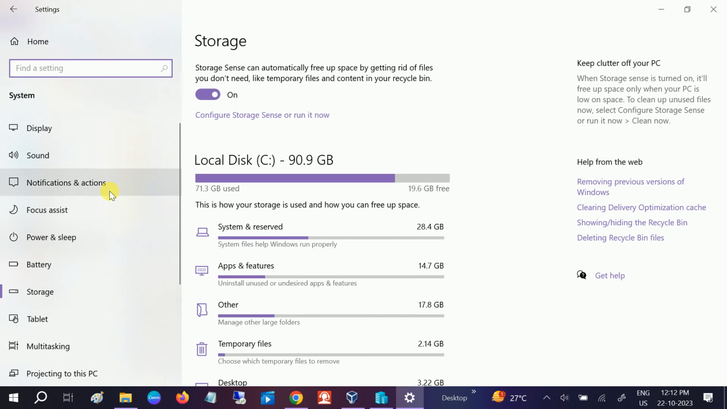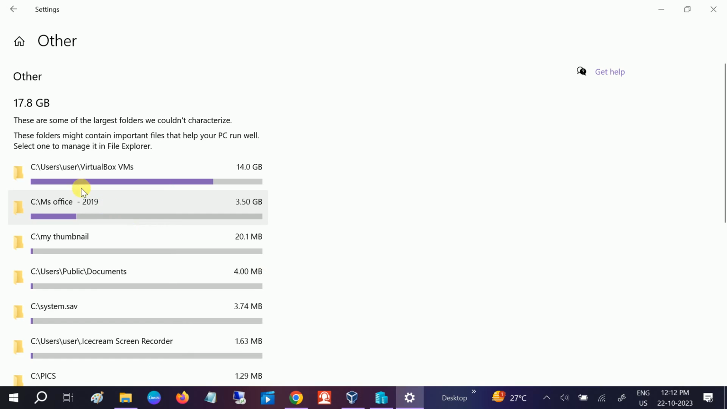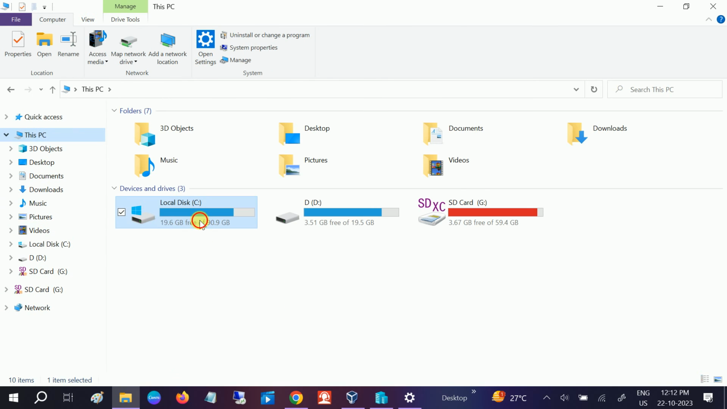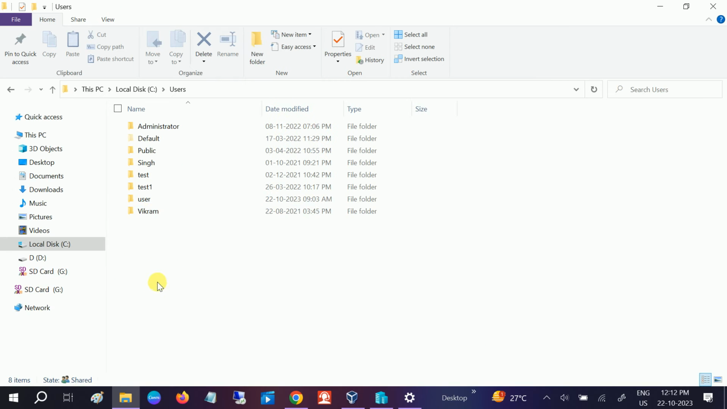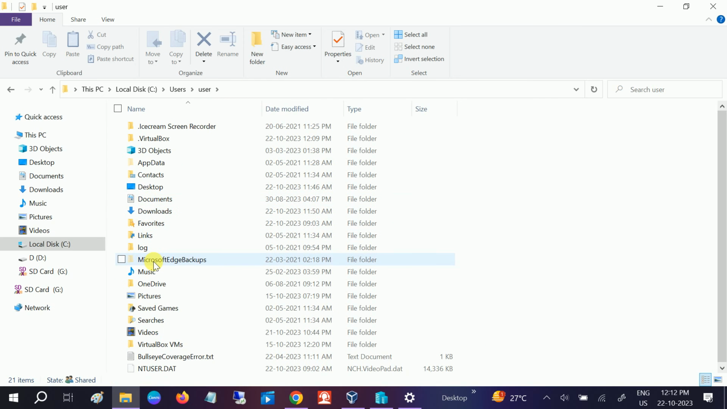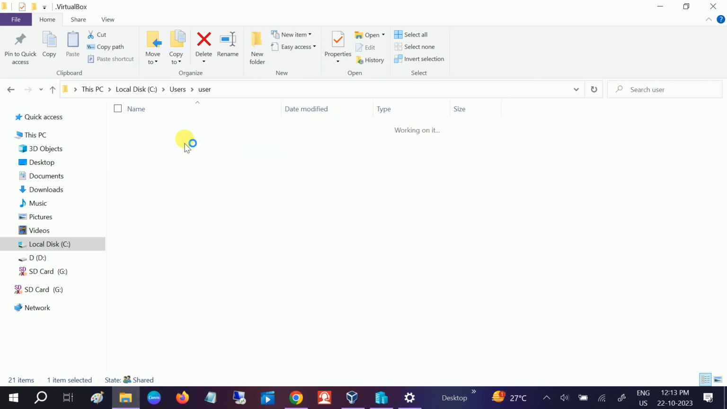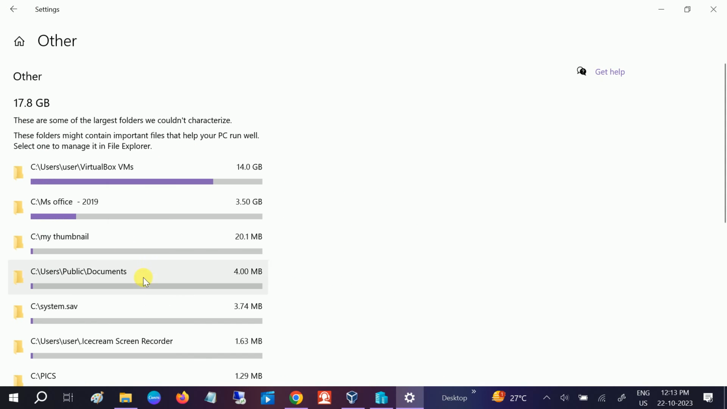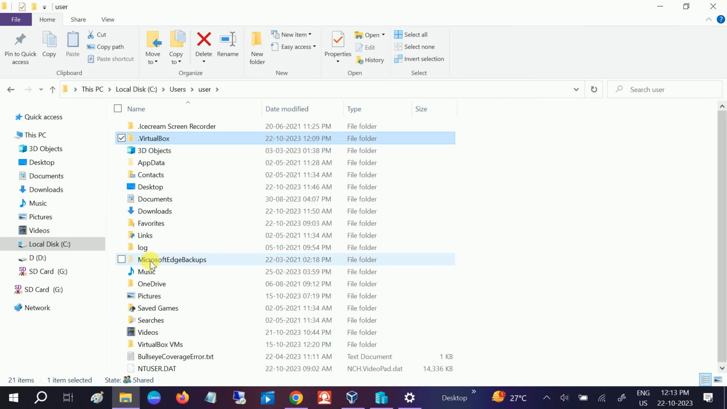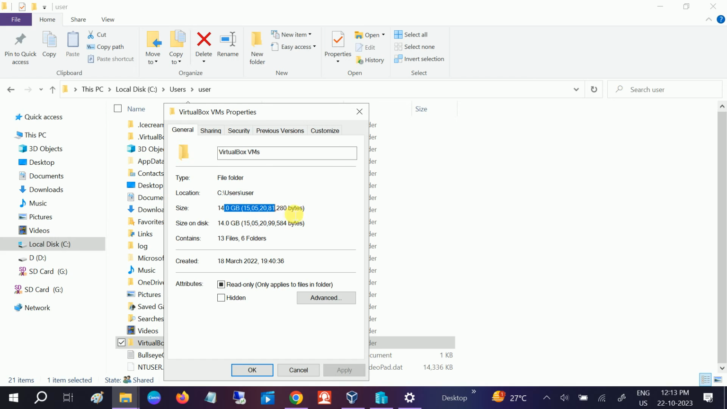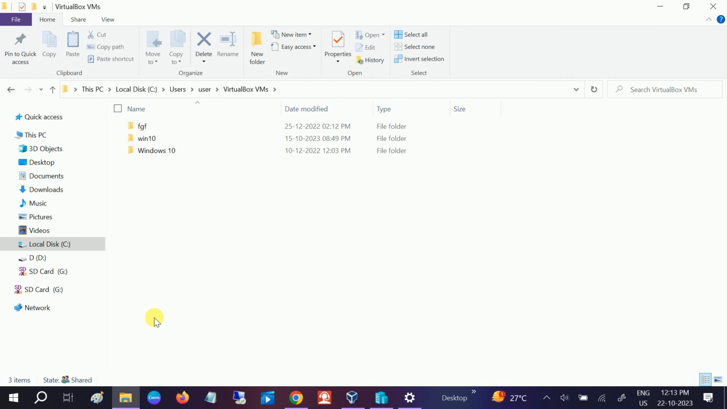Okay, let's analyze it first. You can see C drive, Users, VirtualBox VMs. So let me open the actual folder. It is already the actual folder, but let me try from the same user VirtualBox. You can see, right click and go to its properties. Okay, the same space. Okay, VirtualBox VMs. So this is the actual one. Here, this one. You can see 14 GB it is taking now. So this is the correct path of the virtual machines.